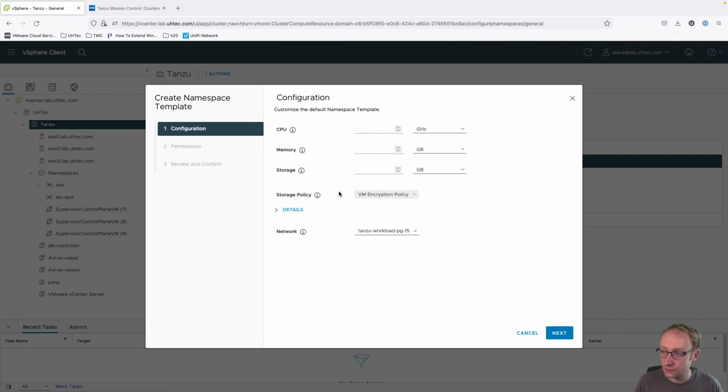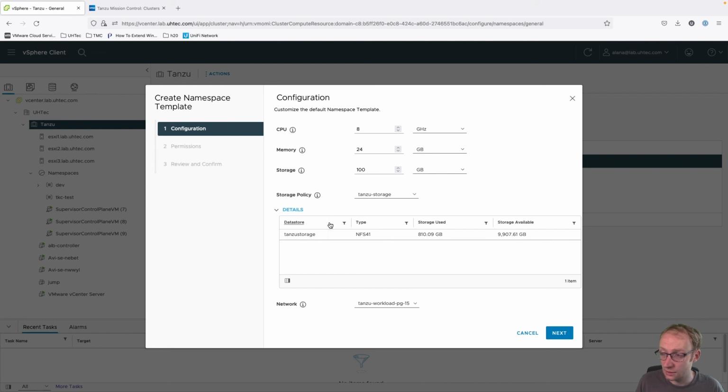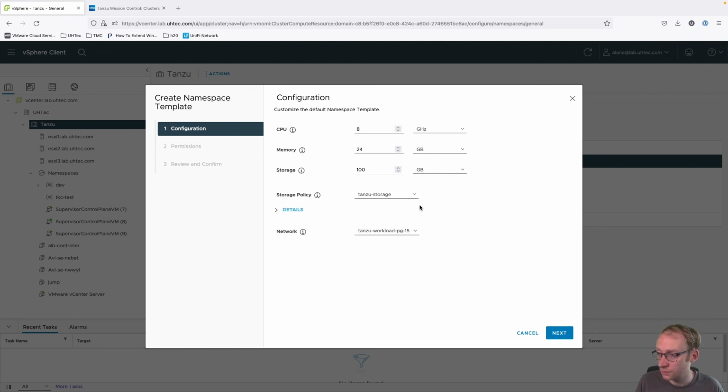So what you now need to do is set some limits. That is the default limit for that namespace. So you basically create a template. And let's say we want to have 8 gigahertz, 24 gigs of RAM, and let's say 100 gig of storage. The default network that you want to put it in is our workload management network, and which storage policy do I want to use is the Tanzu storage policy, and you can see the details of that storage policy. Yeah, it's an NFS in my case.